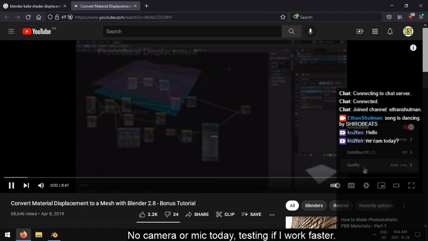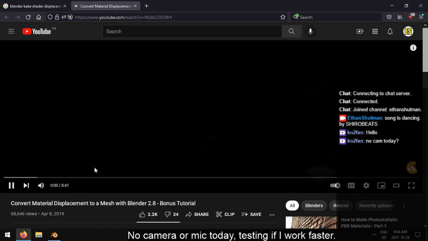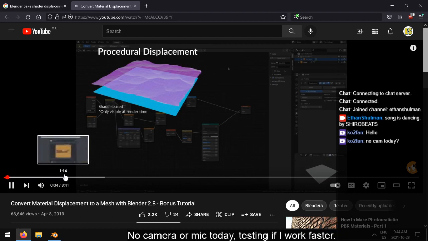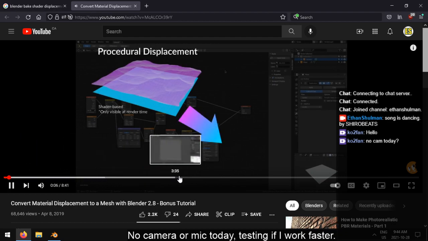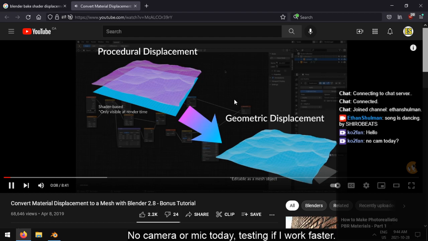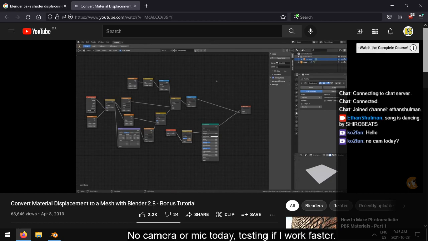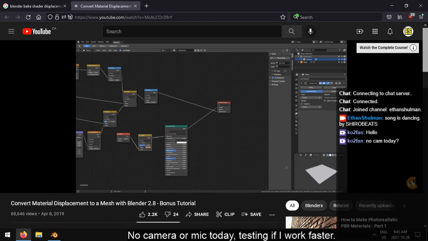In this video, I want to show you how to convert the procedural displacement in your cycles shaders into real geometric displacement. So if we take this scene, for example, it comes from a recent course I did about generating procedural sand dunes. And we have the shader network on the left. And then down here, you can see that the geometry starts from a flat plane.